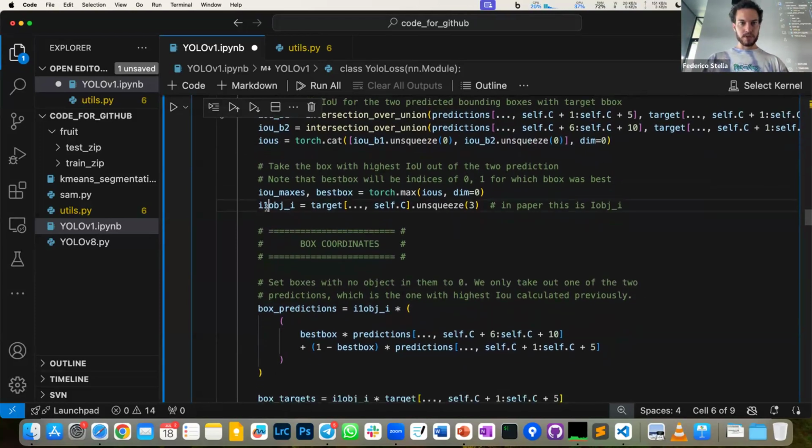All right, then we compute this indicator function. This is again the indicator that is 1 when there is an object and 0 when there is no object. So to do this, we check the target, in this case not the predictions, and we check this self.c. At this location in the target, we have the presence or absence of an object. Before, when we loaded the data set, we would put 1 right there when there was an object and 0 when there was no object. So we do this.